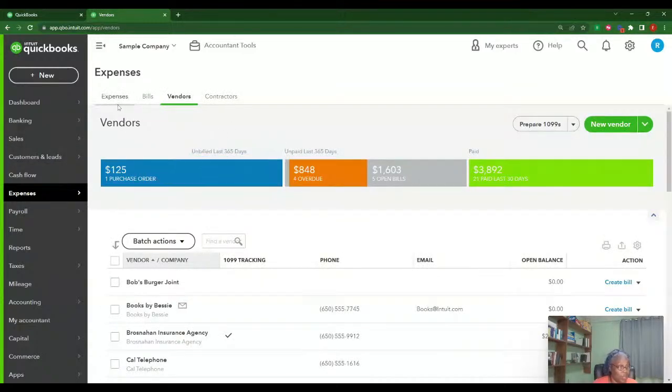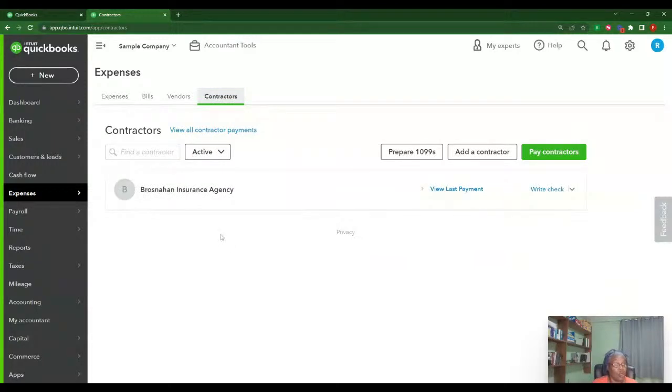Now, inside of the sample company, you have the expense, bill, vendor. There's also contractor. So this is one area where you can actually set up your contractors, right here inside of QuickBooks. Now, this is a paid feature inside of QuickBooks where you set up the contractor, and you can actually pay the contractor from this feature.